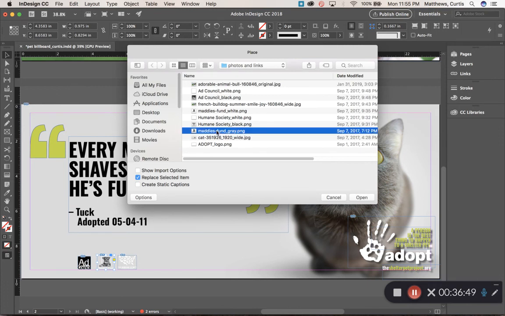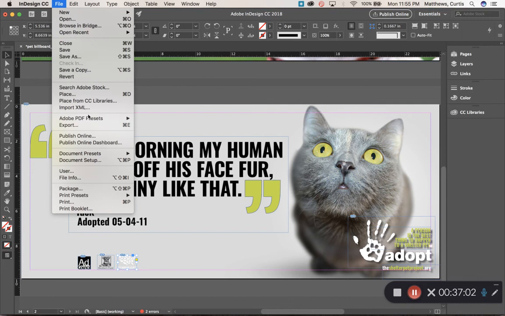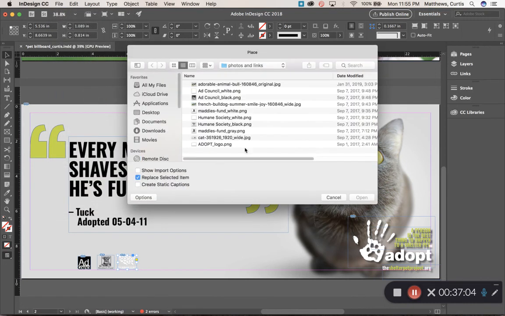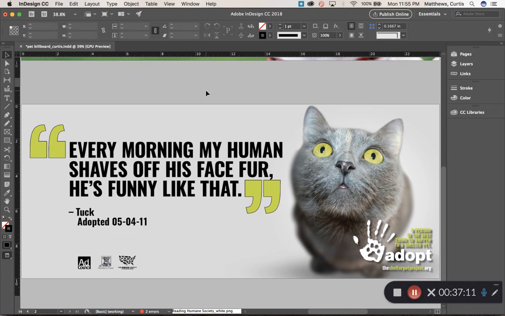Maddie's Fund gray, and I don't have to resize them again since this box already contains the resizing information from when I made it really big to small. It's going to remember all that. Place, and I'm coming down here and finding Humane Society black. And at that point, I'm going to hit W. That looks like the other one now, so I'm done.